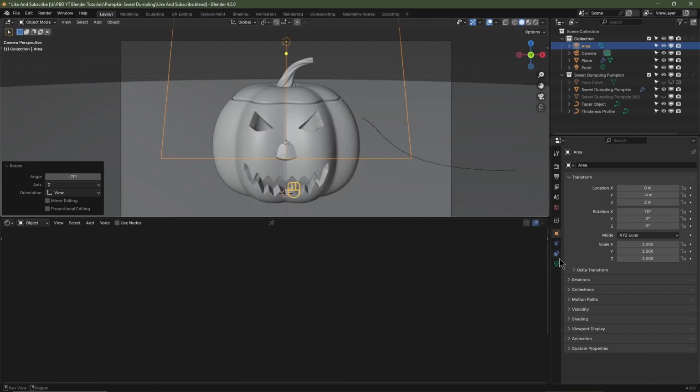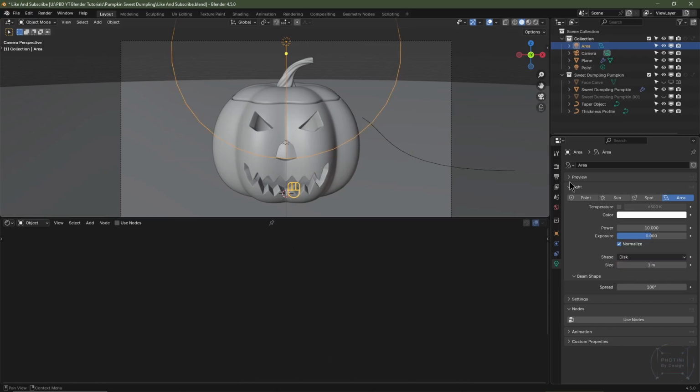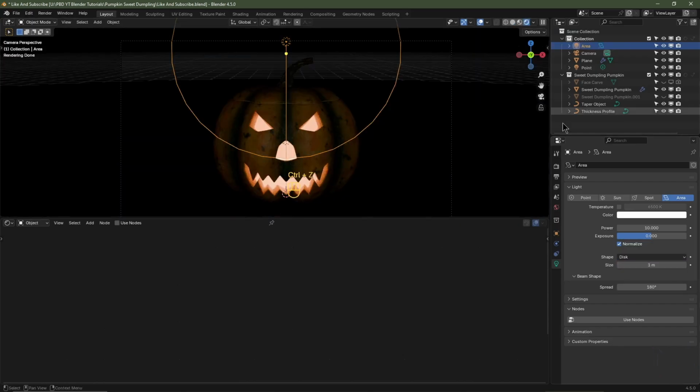I'm going to go to my light data tab over here. I'll change the shape from square to disc. I'll then navigate into rendered view. I'll then increase the power to around about 50 watts.